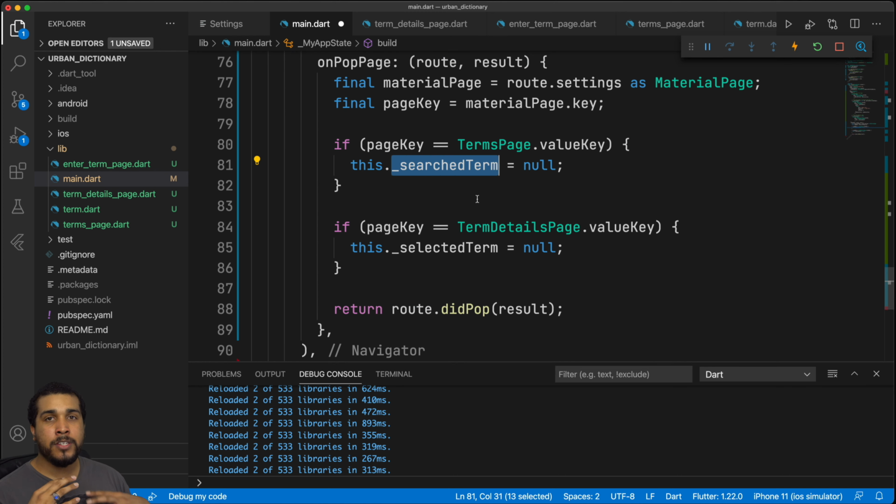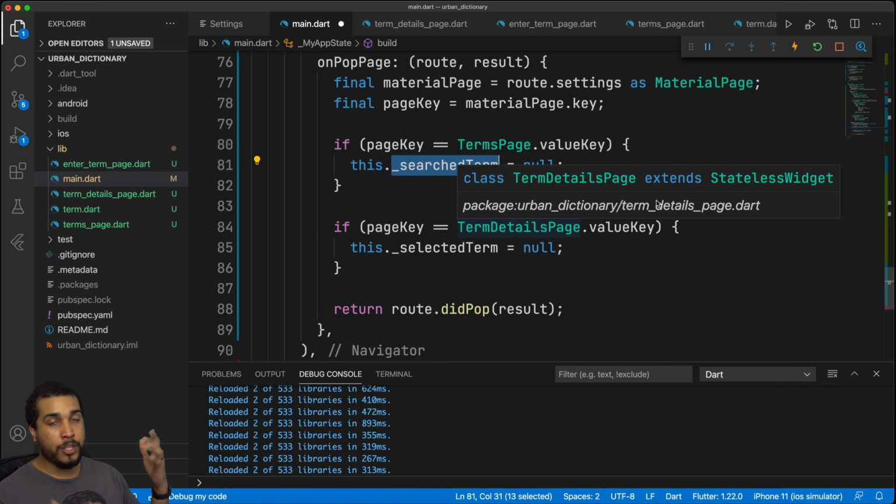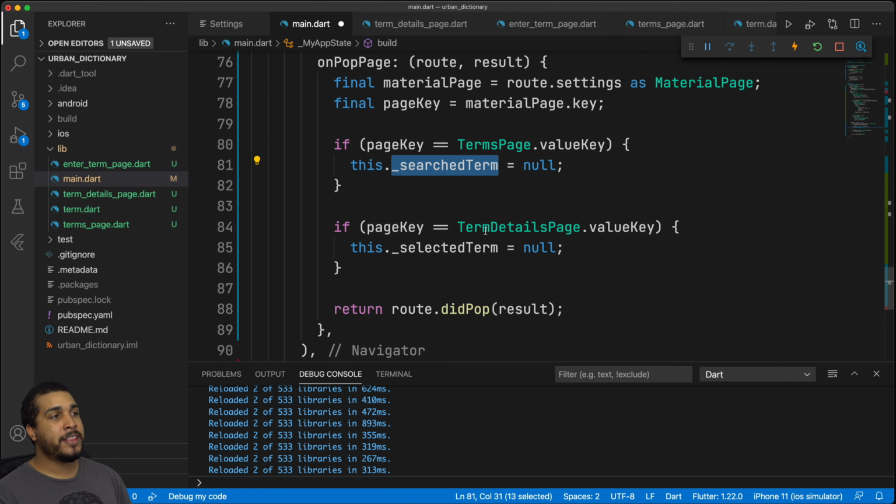And remember that we don't have to do setState here because the UI is already updating. It's already pushing the view backwards in the navigator. It's already showing that we're going back. It's just that under the hood, the state is not being updated automatically, and that's what we're doing here. We're just modifying the state to reflect what is happening on the screen. So that's why we don't have to do setState here. We're just setting the search term to null.